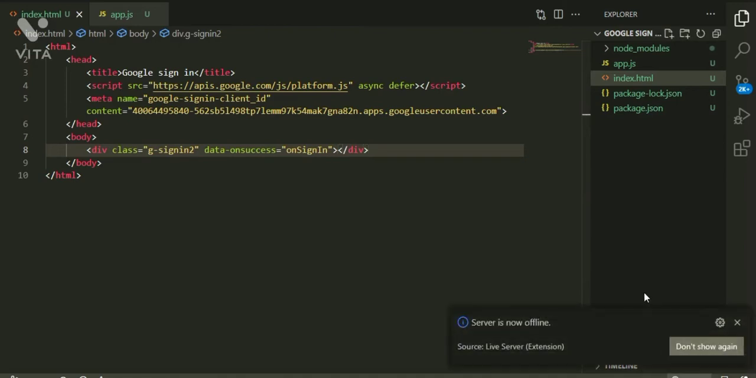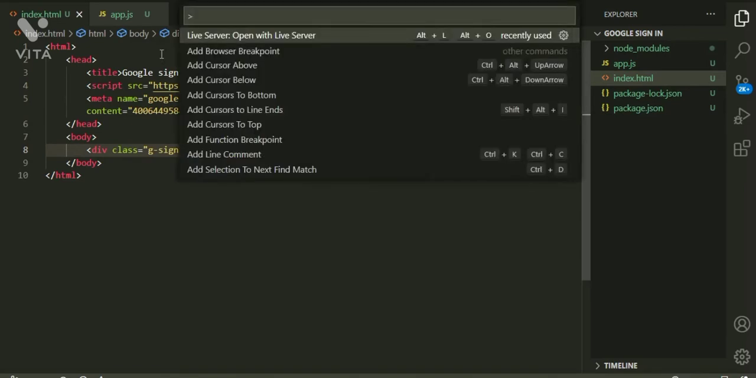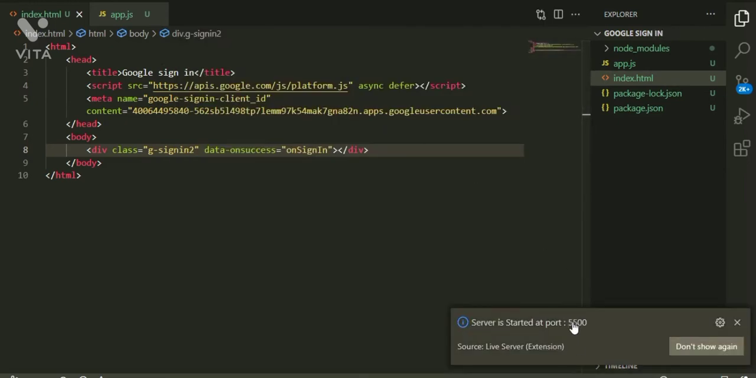Now we have to run this HTML file using a server. Remember, this step is very important. If you do not run the HTML file with a server, then you'll not see the sign-in button. This works only with servers. So I'm going to use live server for now, which is going to start the server at port number 5500.